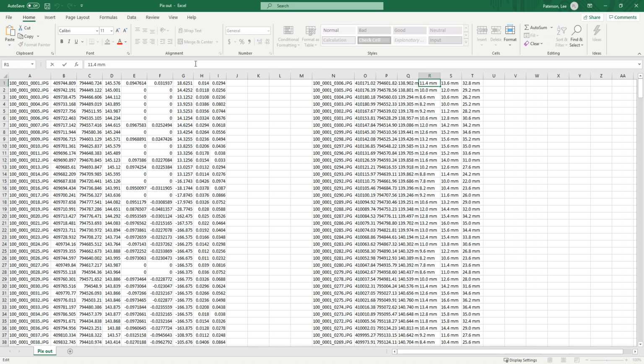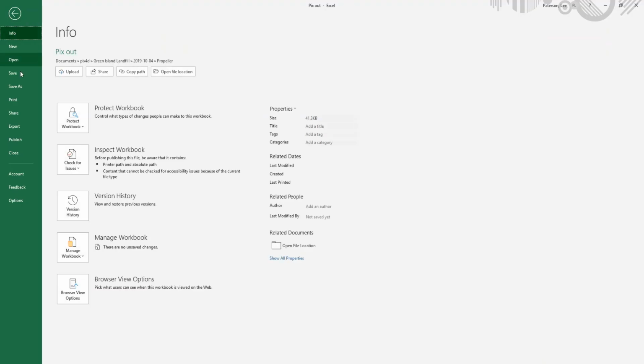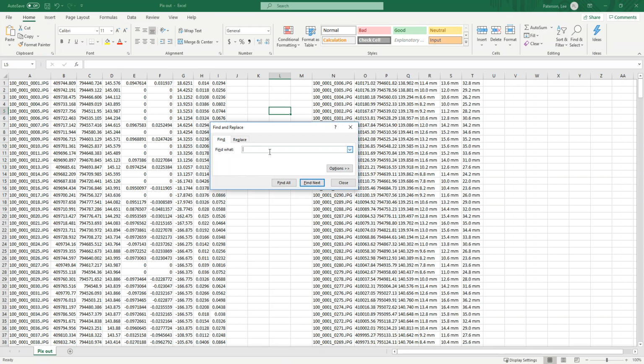So what we want to do first off is replace this. It's not actually a space, but it is something millimeter. So edit, Control F, edit, find, replace. We want to find our space millimeter strange thing and replace all of them.